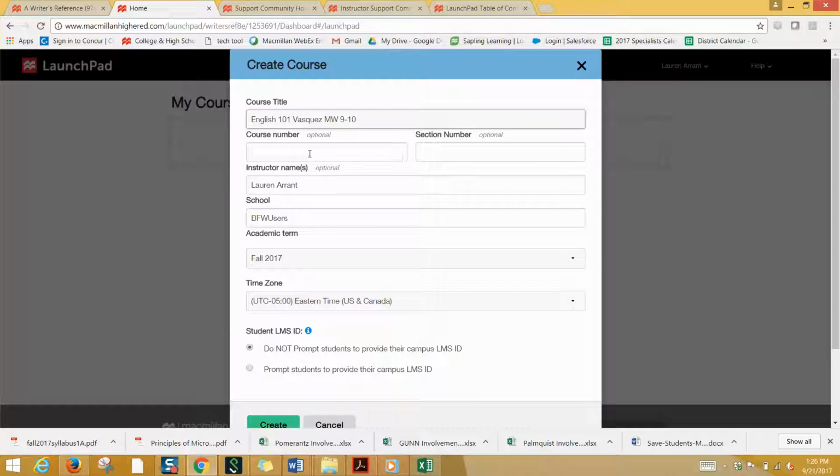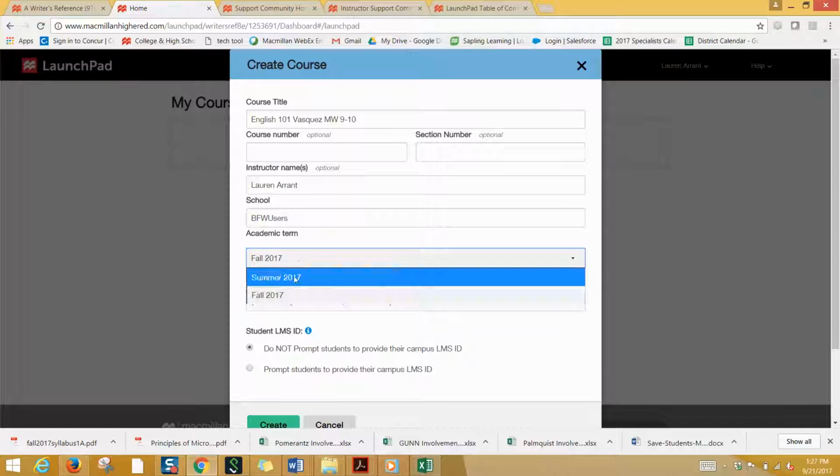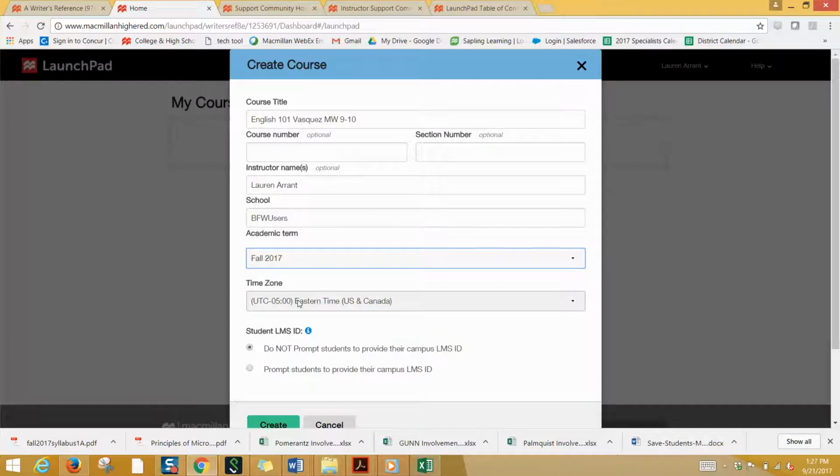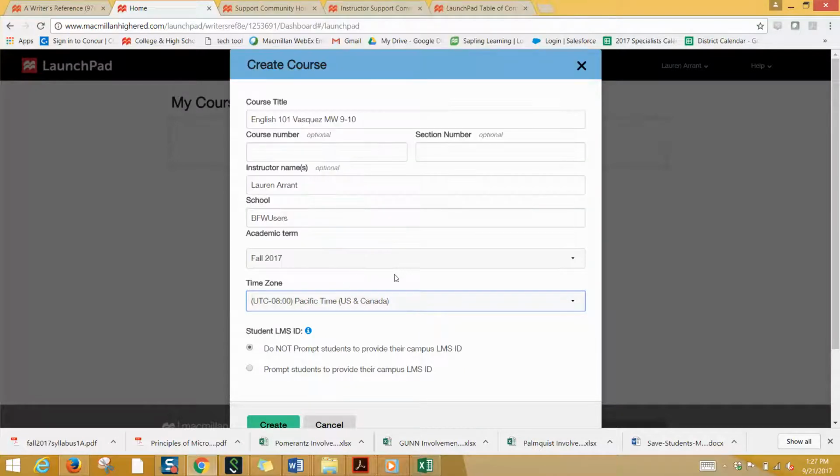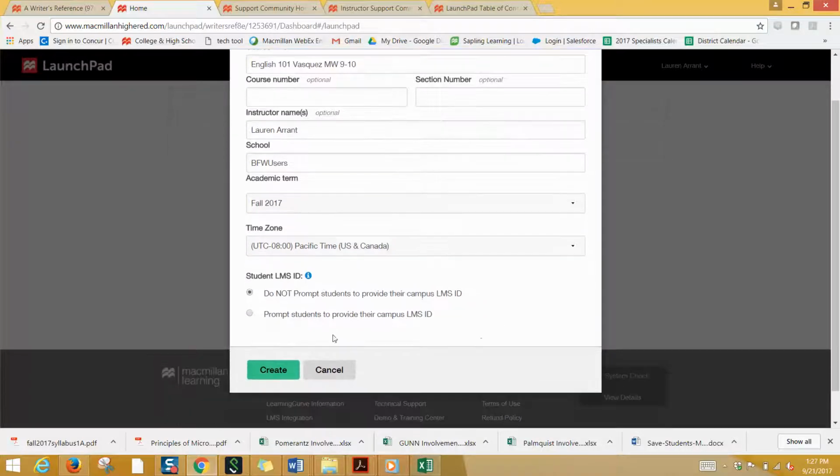Okay, so you can put in your course number, your section number, it's optional, your name, your school, this will have your specific school in here, and then make sure your academic term is right, and then most importantly your time zone, because if you have due dates, you want them to be, of course, in the right time zone. And then I'm going to hit create.